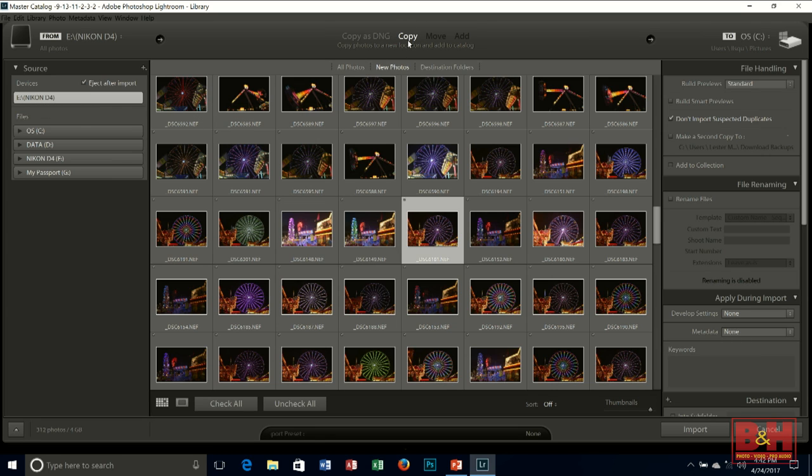This is very crucial. Copy means that the pictures are still on the memory card and not on any hard drive, either in your computer or external drive. So that definitely you would want copy.